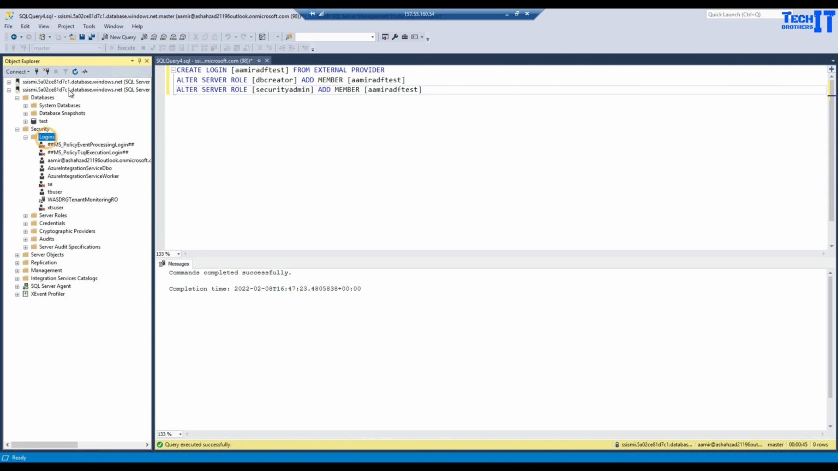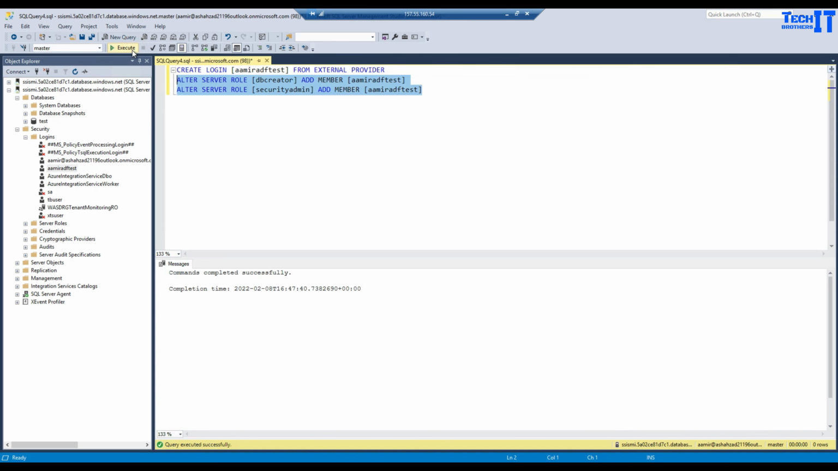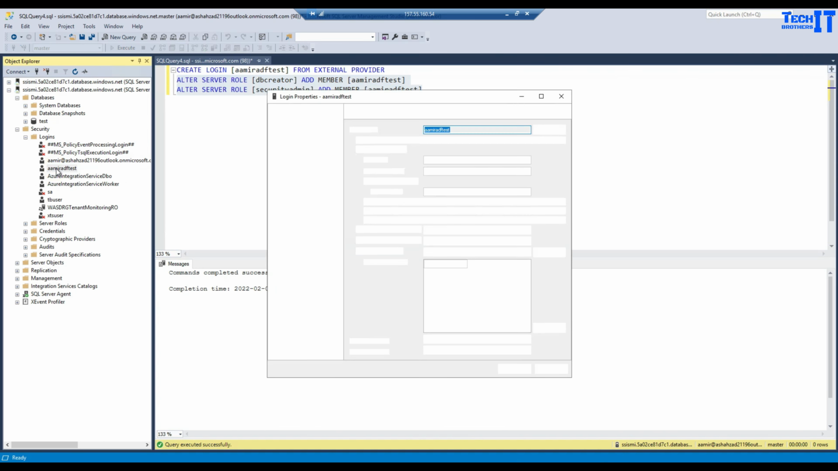and now we are going to go to security and take a look here. So we should see Armor ADF test right there, and then now we will add this login to these server roles, so it will be able to create the database. So once I double click here and go to server roles, you can see right there it has dbcreator and it has the securityadmin permissions to it. Now we are all good here.